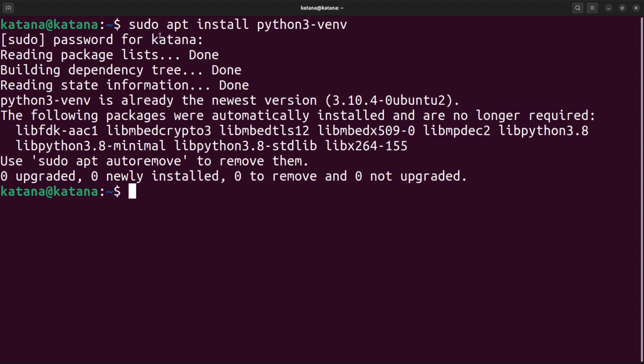So the next step is creating the virtual environment. It's very simple: python3 -m venv, and then the name of your virtual environment. The name will be anything that you prefer. So maybe something like jlabenv. Again, something you prefer, something you can remember.